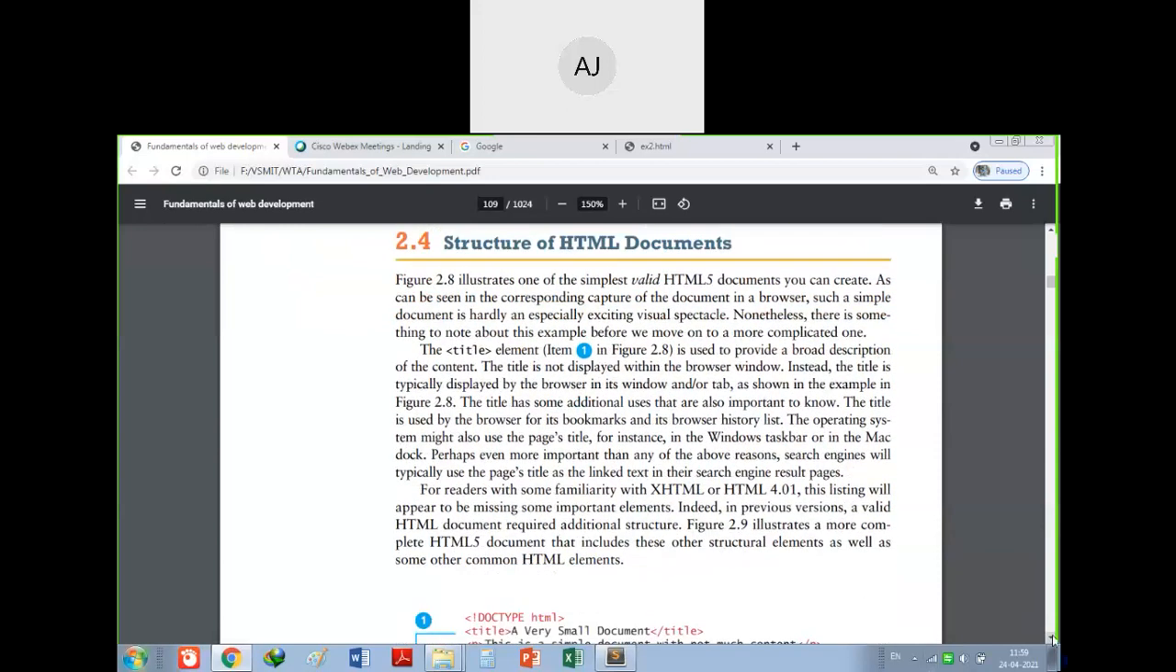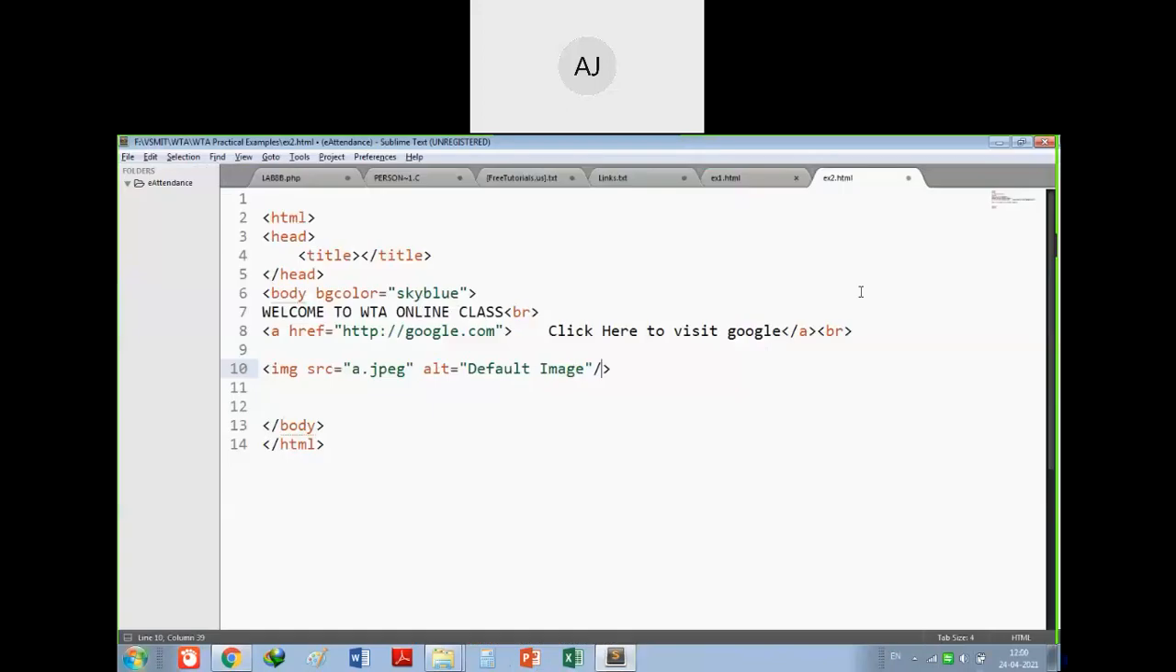Now we'll go to the next one: structure of an HTML document. Leaving this bookish knowledge, there are basically two parts of an HTML document. One is the head section and one more is the body section. I will show this with an example.